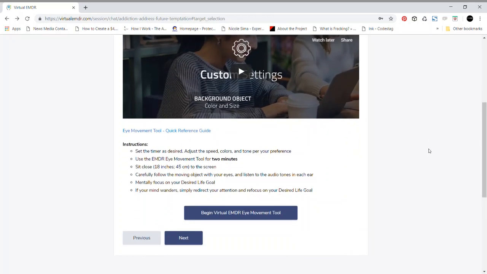While we use the eye movement tool for focusing on your desired life goal, here are some basic instructions. We're going to set the timer as desired, which is about 2 minutes for this. Adjust the speed, colors, and the audio tone to your preference. Make sure that you're sitting close enough, about 18 inches or 45 centimeters from the screen. While the eye movement tool is on, carefully follow the moving object with your eyes and listen to the audio tones in each ear. And while you're doing this, mentally focus on your desired life goal. If your mind wanders away, just simply redirect your attention and refocus on your desired life goal.